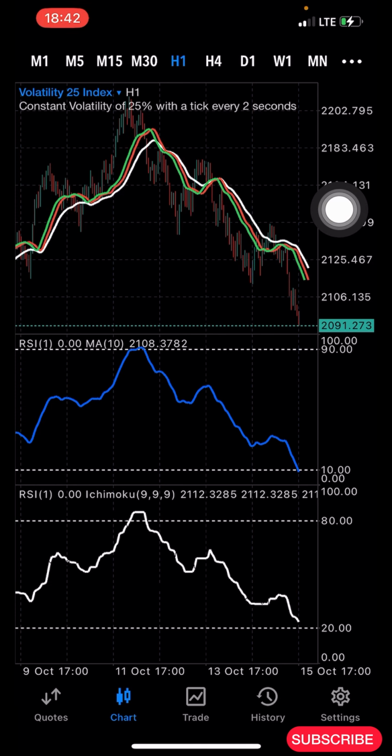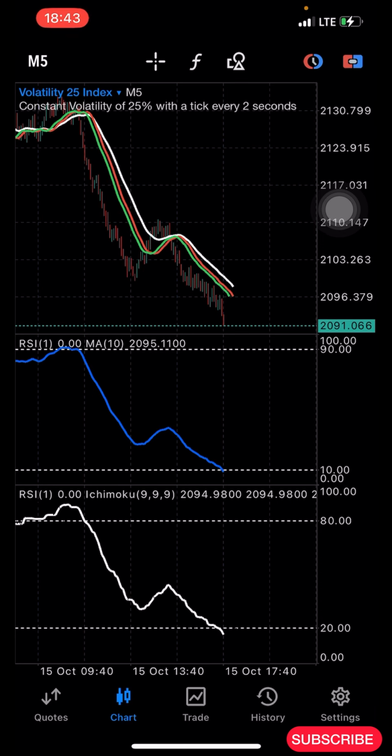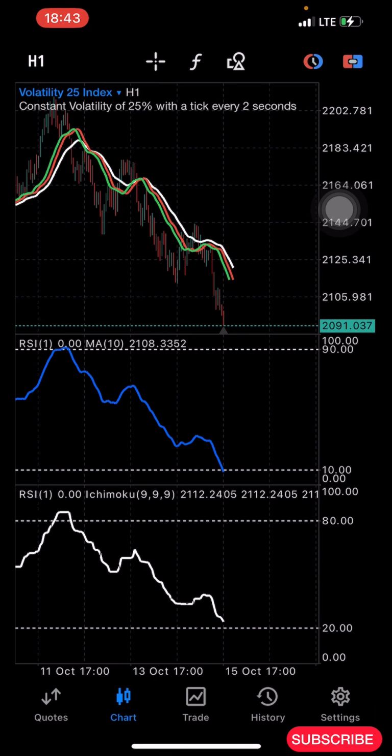So you go back to the 5-minute time frame and look for only sell trades. You look for only sell trades until you go to the 1 hour time frame and see that the green and red have crossed above the white. Then you can start looking for buy entries on the 5-minute time frame. It's as simple as that. What I'm trying to say is that you make sure you are following the trend accordingly, and with that, I believe you are going to make money in the long run.